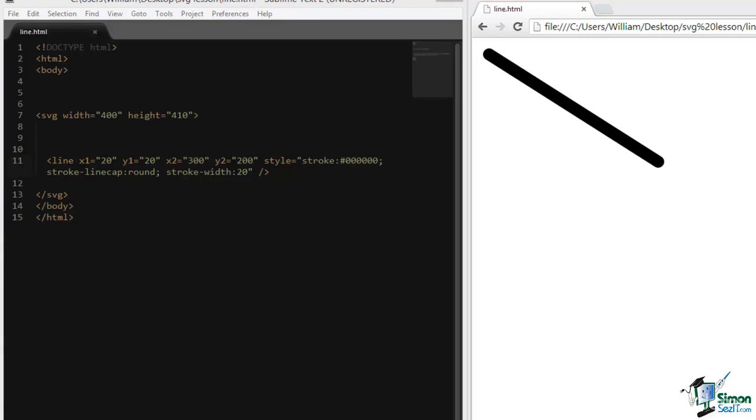Once you create your line, you can customize it further by using the stroke line cap attribute. This attribute has three different values: round, square, and butt. Right now it's set to round, hence why the line's ends are rounded. We can change this to see a different value, so let's try square.